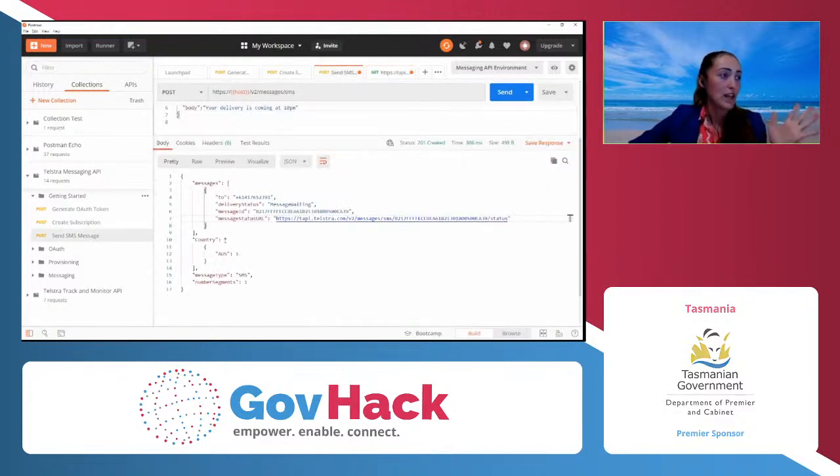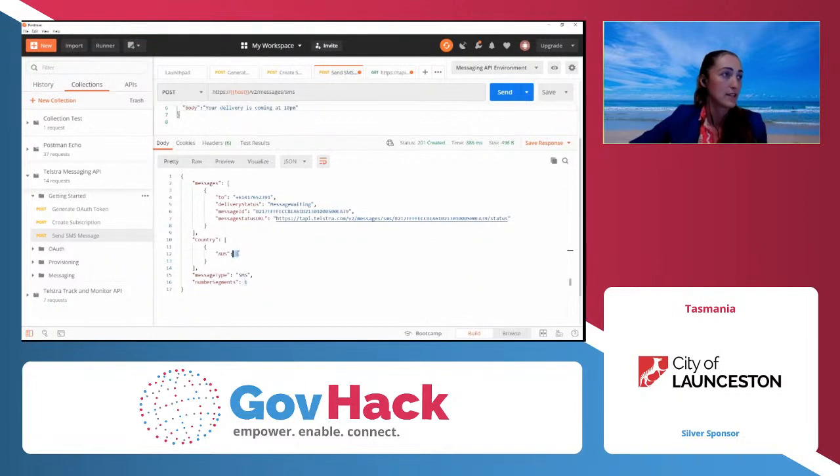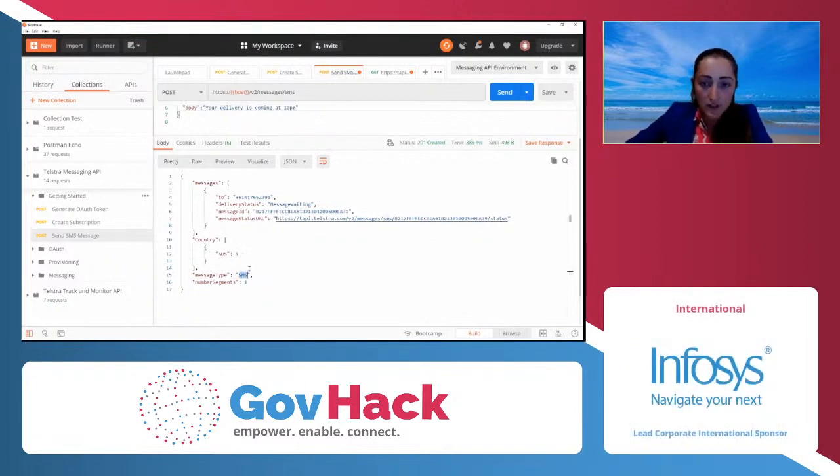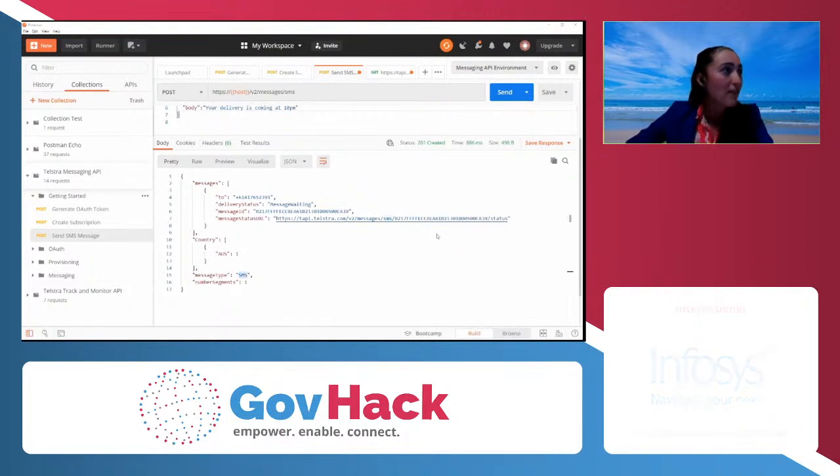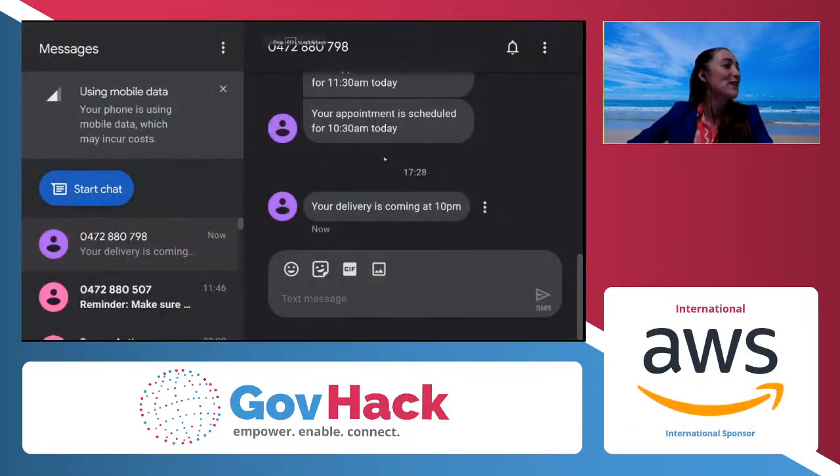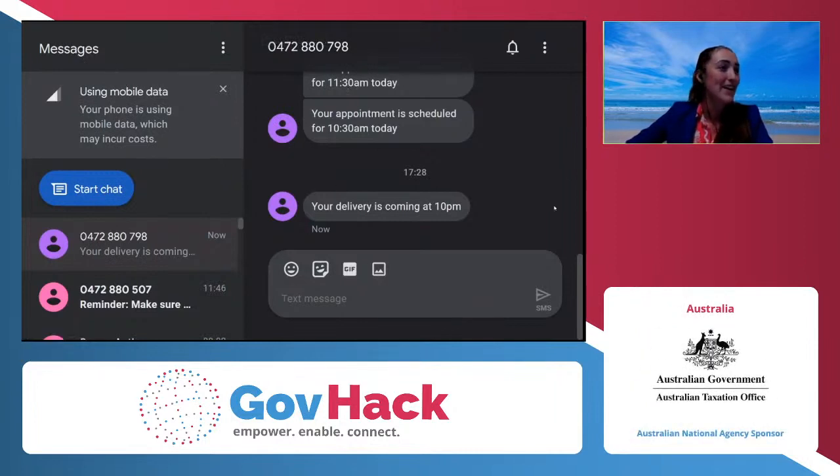There's a little bit more information here. It knows that it was an Australian mobile number and it was an SMS. Pretty easy. So let's see if I actually got that message. Oh, amazing. Cool. I've got up my messaging web app here, and I can see that at 5:28, so that was a minute ago, the delivery is coming at 10 p.m.